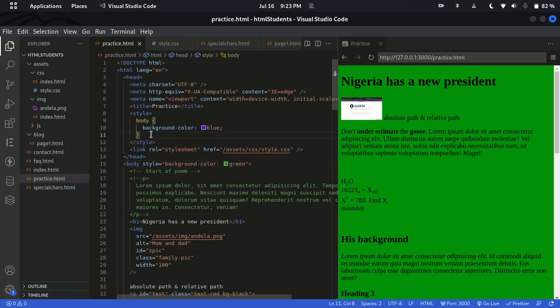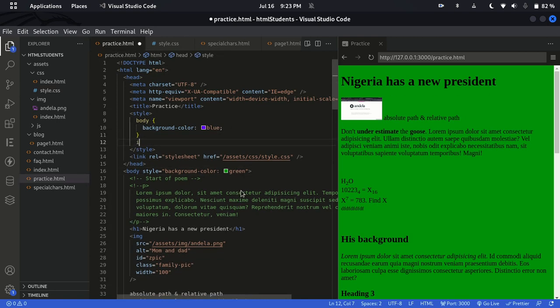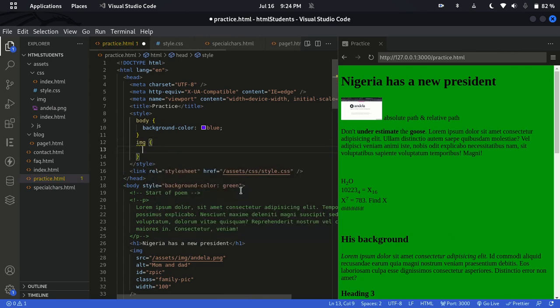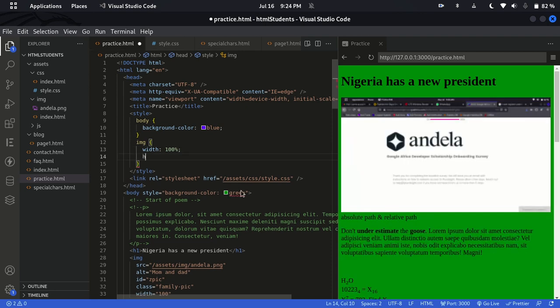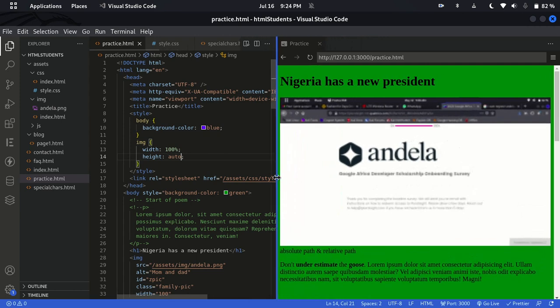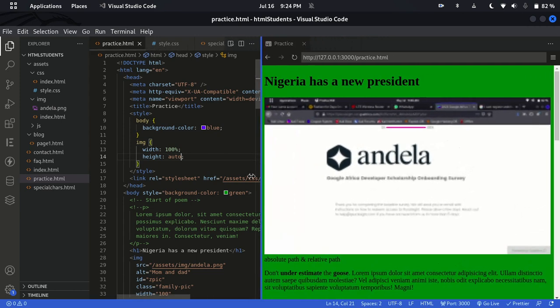You can also, let's call under one image img, size, sorry, width, let's give it 100%. Height, I'll give this one auto. It means anytime, just give it the aspect ratio of the image, no matter how wide the width is. Just make sure you adjust the image according to the aspect ratio of the image.